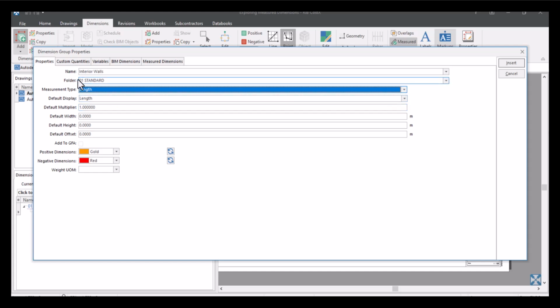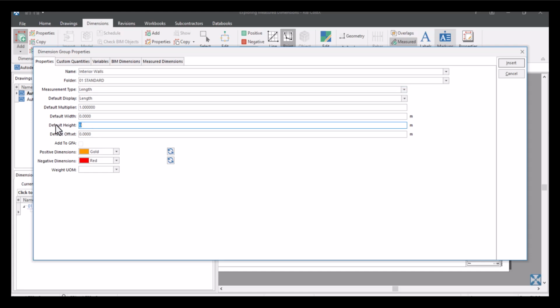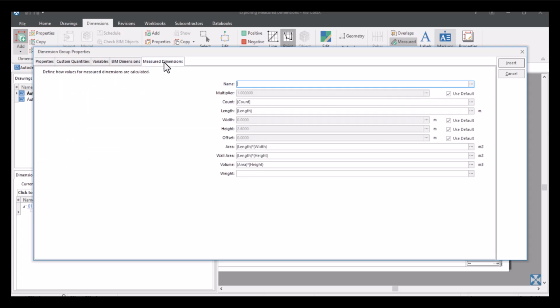Okay, so I actually want my measurement type to be length, because obviously I want the length of the wall. I'm going to keep it in my standard folder there. But what I need to do now is tell CostX the default height. So my height is going to be 2.6 meters. What I can show you now is measured dimension. So I'm going to click on this tab here and basically show you how we can add new or specify different formulas for CostX to work out figures for us.